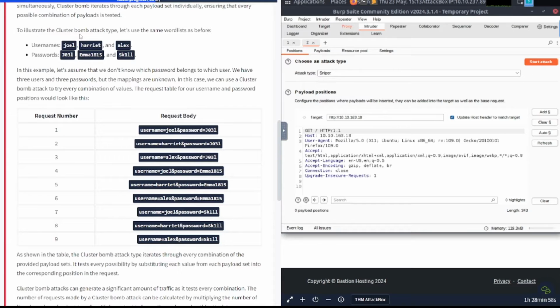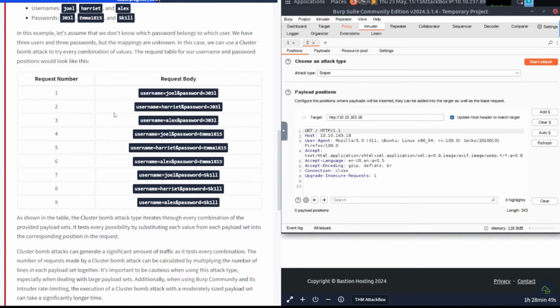To illustrate the cluster bomb attack type, let's use the same word list as before. You've got Joel, Harriet, Alex, Joel, Emma, and Skill. In this example, let's assume that we don't know which password belongs to which user. We have 3 users and 3 passwords, but the mappings are unknown. In this case, we can use a cluster bomb attack to try every combination of values. This request table for our username and password positions will look like the following.